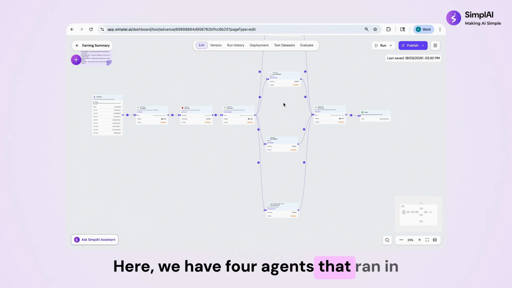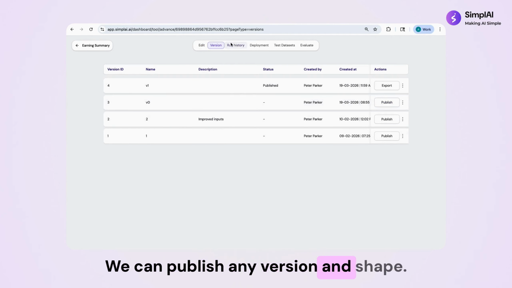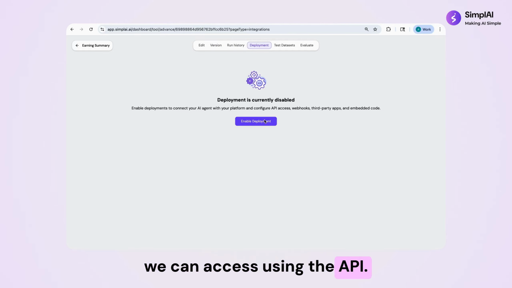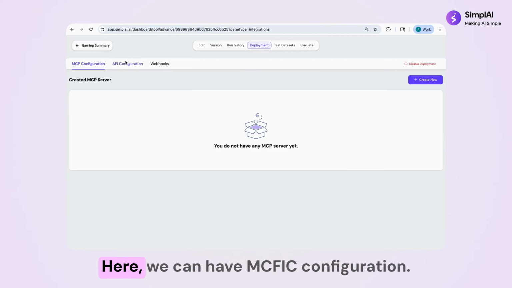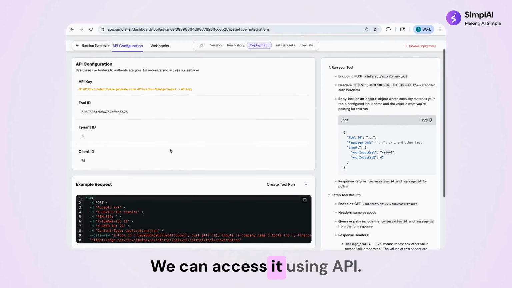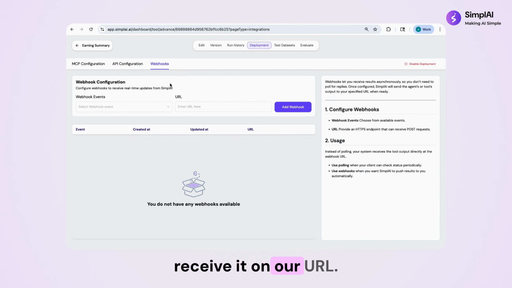Here we have 4 agents that ran in parallel. We can see the versions. We can publish any version. We can also deploy our solution, which we can access using the API. Here we can have the configuration. We can access it using API. We also have options for webhooks. When the result is ready, we can simply receive it on our URL.